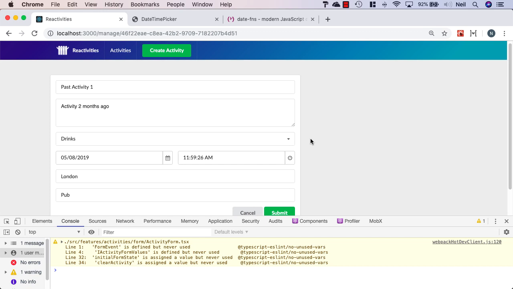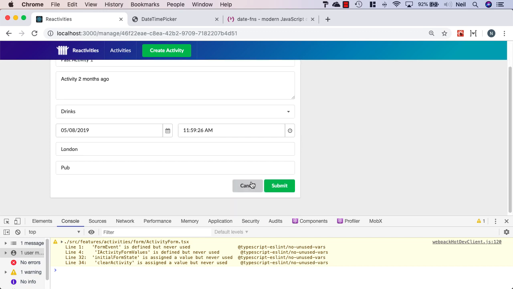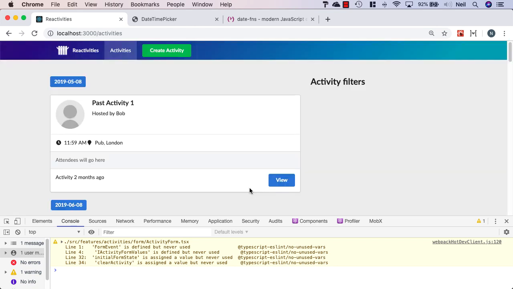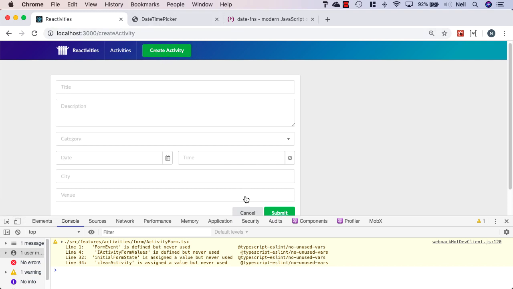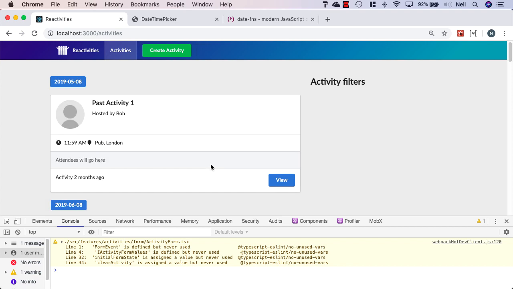And one more change while we're here is to deal with the cancel button inside here, because if I cancel this, then it takes me back to the activities. And if I'm managing an event, I would rather go back to the event than going back to the activities. But if I'm creating an activity, then on this occasion I would want to go back to the activities page.